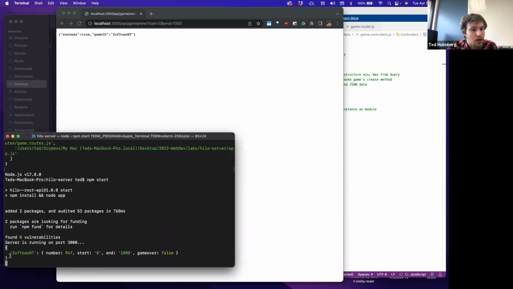Notice this is actually returning the object, the dictionary of games, where the key is that key here, and the value is an object that has a collection of properties. Number is 947, the start is 0, the end is 100, and game over is false. And notice that start and end default as strings. So just keep that in mind when we go to do our game logic, that we'll have to parse those as integers. We'll have to cast those into integers if we want to use arithmetic relations on those.